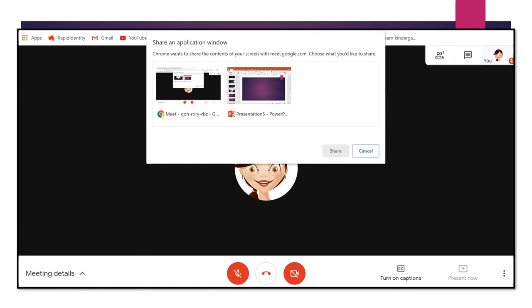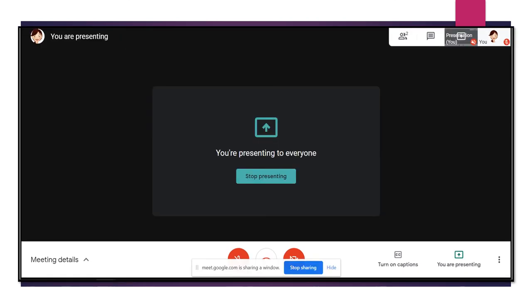This is if you're sharing a window option. It's going to ask you which window you want to share. And then again, if you notice, the share option is grayed out because I hadn't selected this window or this one to share with my audience. Okay, so then if you hit continue, you hit share from there, and your audience will be able to see. Okay, and this is what you'll see when you're sharing.